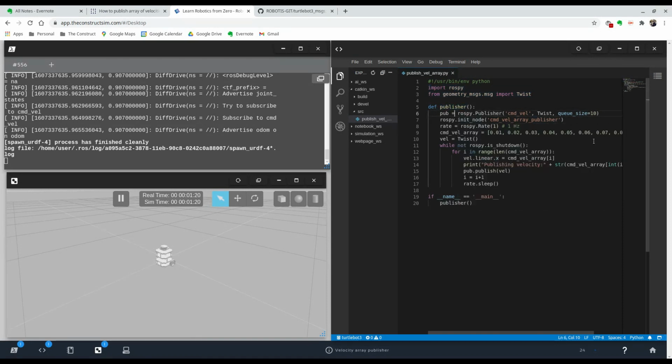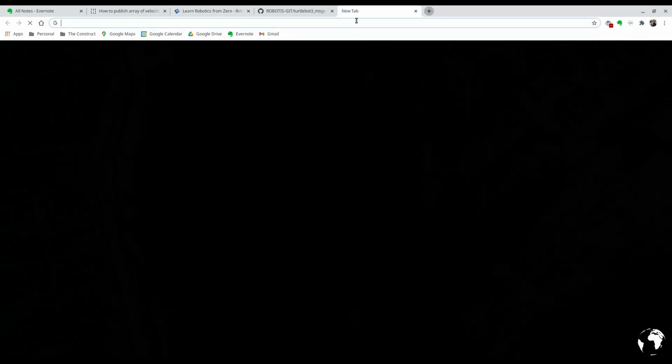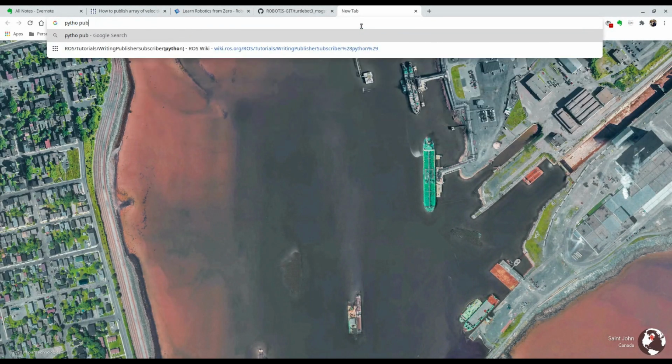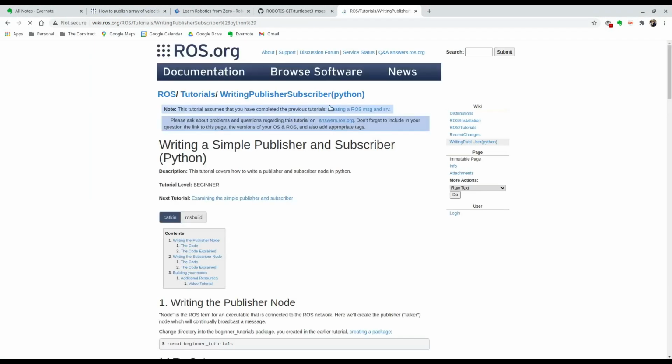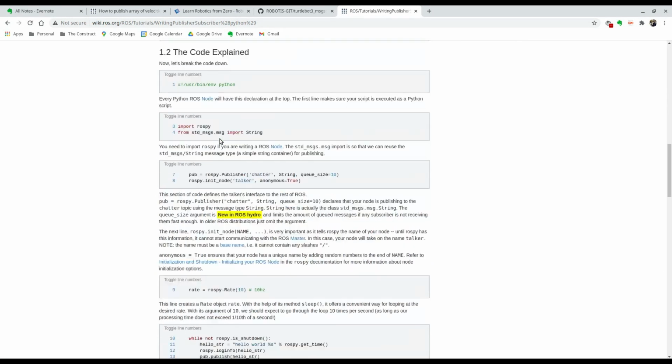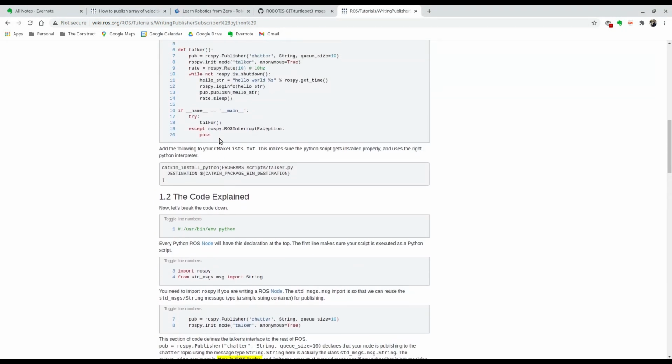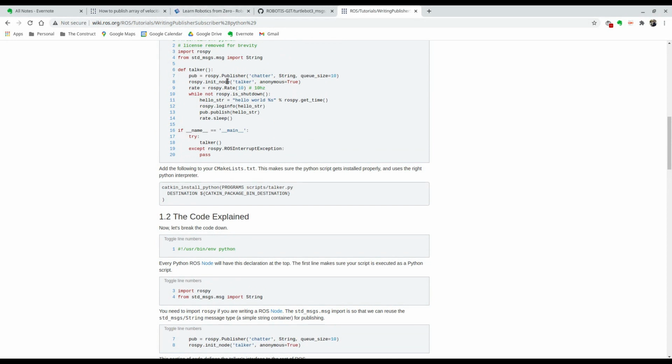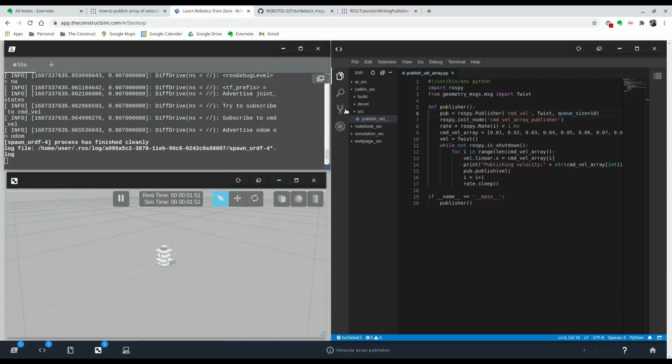And if you're not too sure about how to make a Python publisher, I recommend you go through the Python publisher tutorial from ROS. It's this one: Writing a simple publisher and subscriber. If you go through it, it's just a really basic explanation of how it works. And if you just follow it, you'll get it right away. I pretty much did a version of this, so you'll understand it better. But here, as you can see, I create a publisher that's gonna be publishing on the cmd_vel topic. Then I initialize the ROS node. It's called cmd_vel_array_publisher.